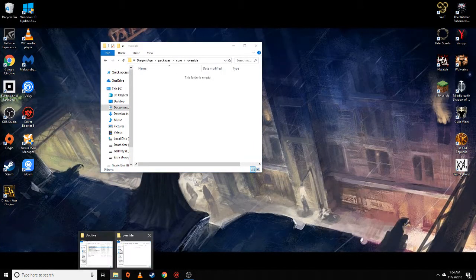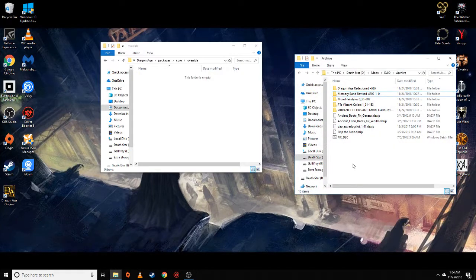And there are two ways to apply mods to Dragon Age Origins. The first way is to just drop them into the override, and I'm going to show you how to do that. This is something I prefer to do because it kind of keeps everything organized. I like to keep my mods sorted by game, so that way I have a better archive. It might take up more space to have mods copied in two different places.